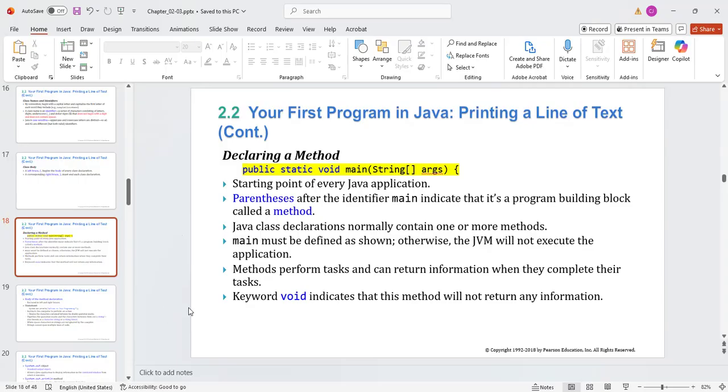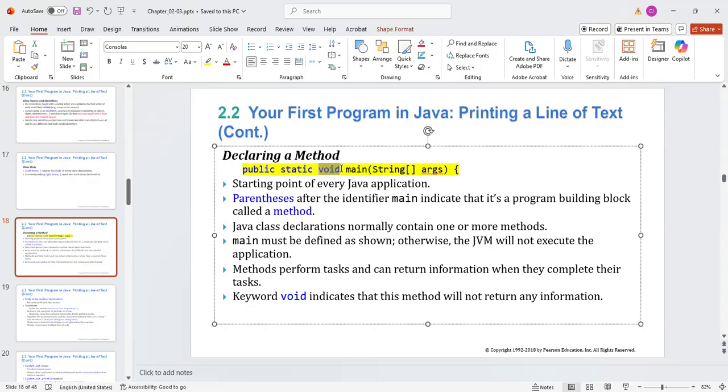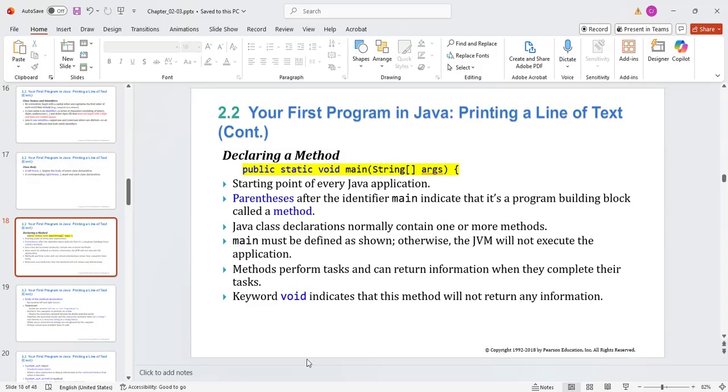And the keyword void indicates that this method will not return any information. However, in the future, we will change the void keyword into some other types. And in those cases, we will also change the return lines of code. I will demo in the future, but currently we only need to remember how to use the void.